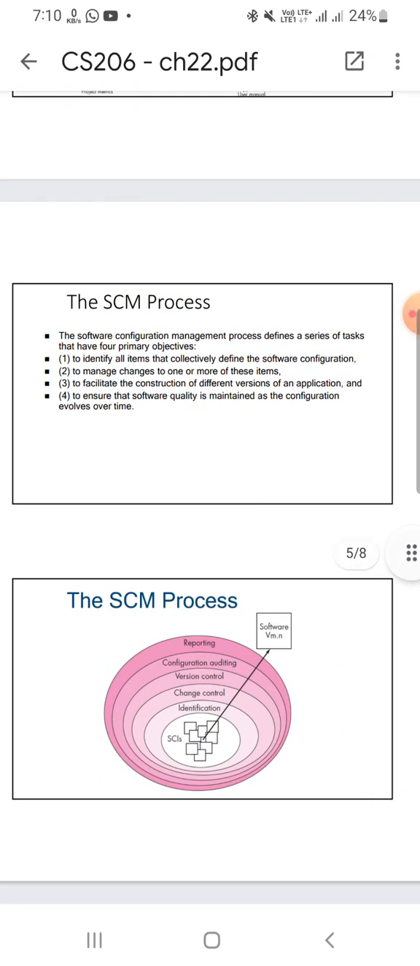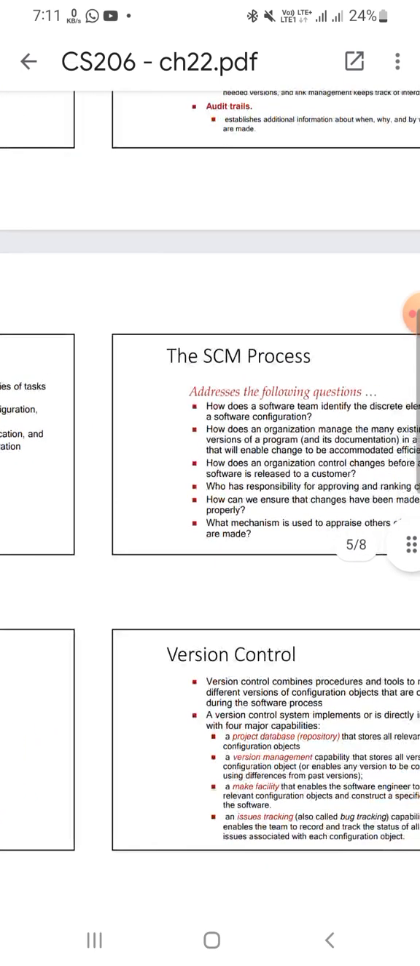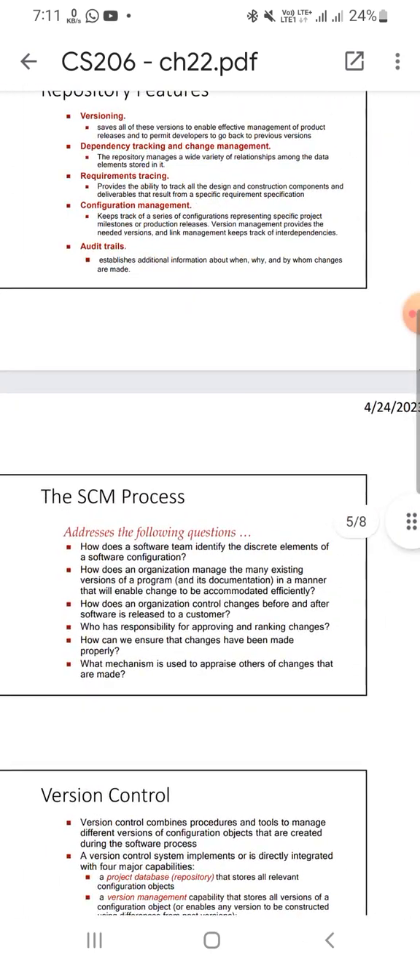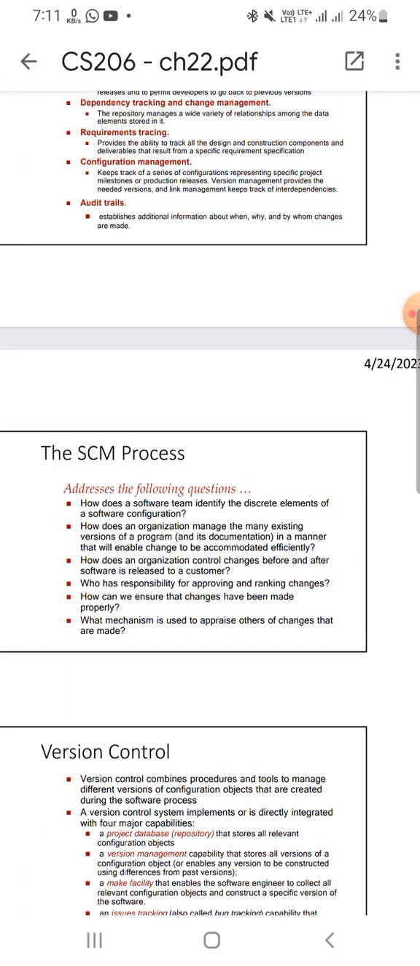The SCM process, the software configuration management process, defines a series of tasks that have four primary objectives: to identify all items that collectively define the software configuration, to manage changes to one or more of these items, to facilitate the construction of different versions of an application, and to ensure that software quality is maintained as the configuration evolves over time. The SCM process addresses the following questions: how does a software team identify the discrete elements of a software configuration? How does an organization manage the many existing versions of a program and its documentation in a manner that will enable change to be accommodated efficiently?